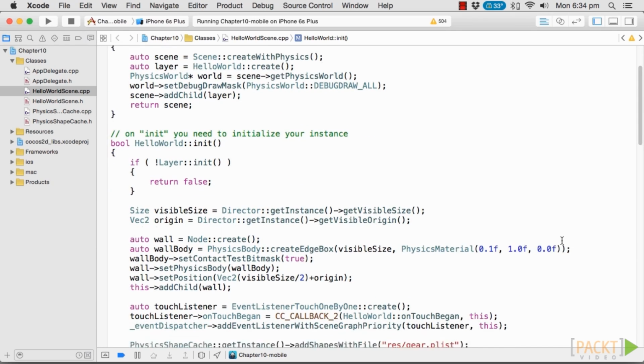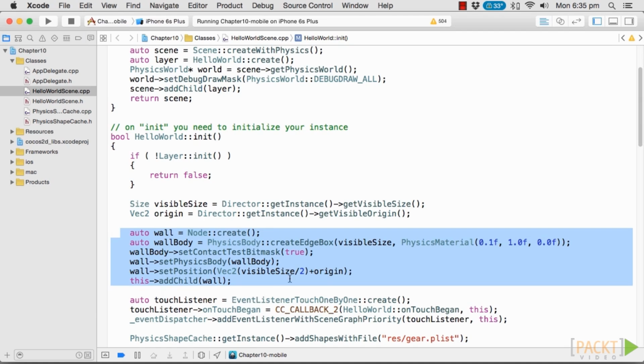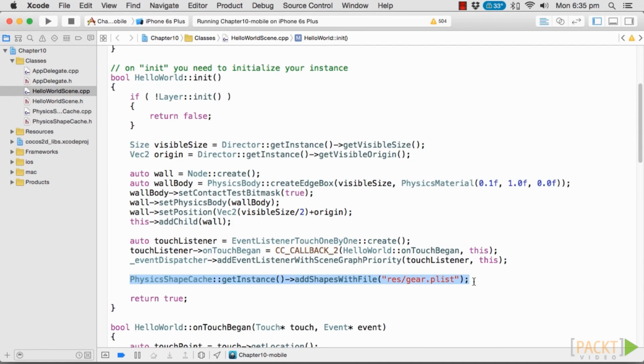Without border or walls, the physics objects will drop out of the screen. So, you have to put up a wall that is the same size as the screen. Load the physics data's plist that was created by Physics Editor. The physics shape cache will load the plist at once. After that, the physics data is cached in the physics shape cache class.